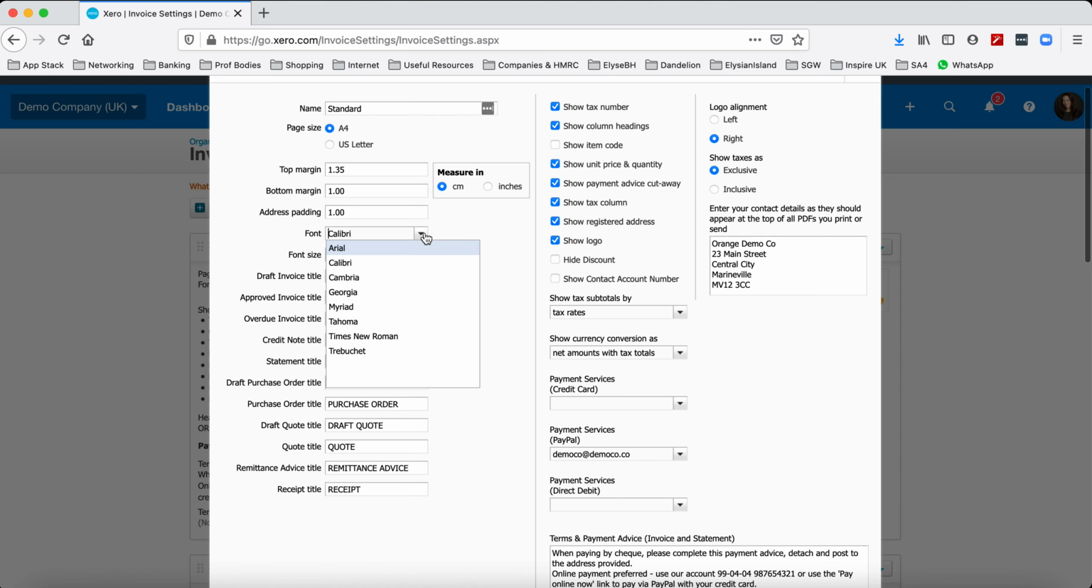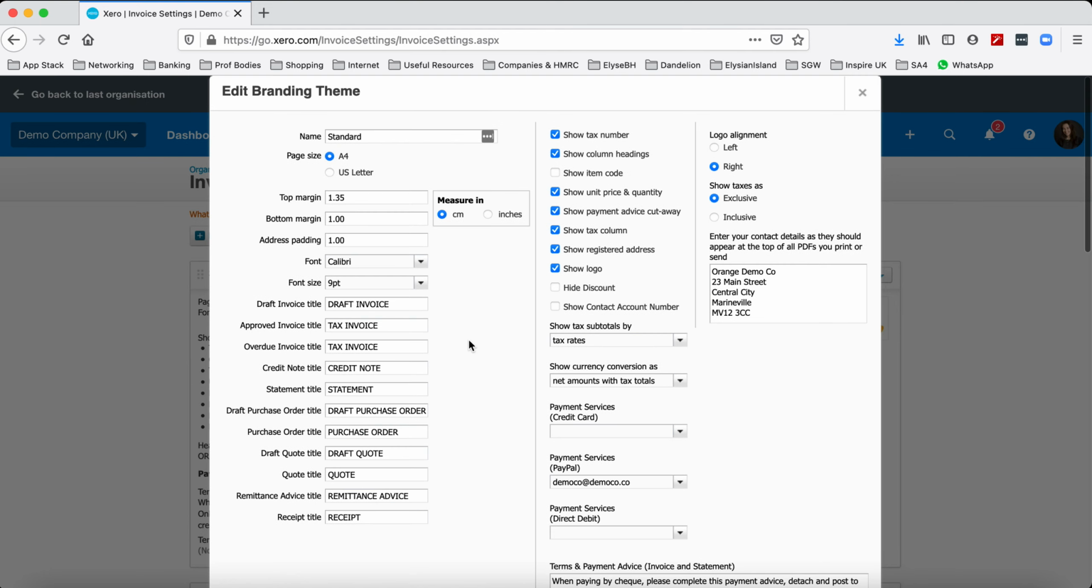The font information, you've got a few different options for font, whichever matches your branding better. I tend to advise people to leave these titles alone unless there's something that you know is particularly different in your business, then you can just change the title. Over here we've got a number of checkboxes. Again, I tend to advise leaving these ones alone with the exception of this one, the Show Payment Advice Cutaway. That tends to be for cheques. Back in the olden days when most people paid their invoices by cheque, they would use the advice cutaway.